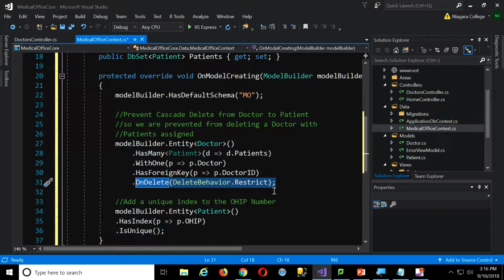So I have to basically repeat myself, saying, well, a doctor has many patients, right? And with one doctor, the patient has one doctor, right? So it's just redefining the one-to-many relationship that it would have understood even without this. Has foreign key, that's the doctor ID that I created, right? I have to go through all that just to say, hey, the on-delete policy is restrict, right? In other words, that we're going to be restricted from deleting if there are related child records. So all that is just to get the cascade delete turned off in this relationship.